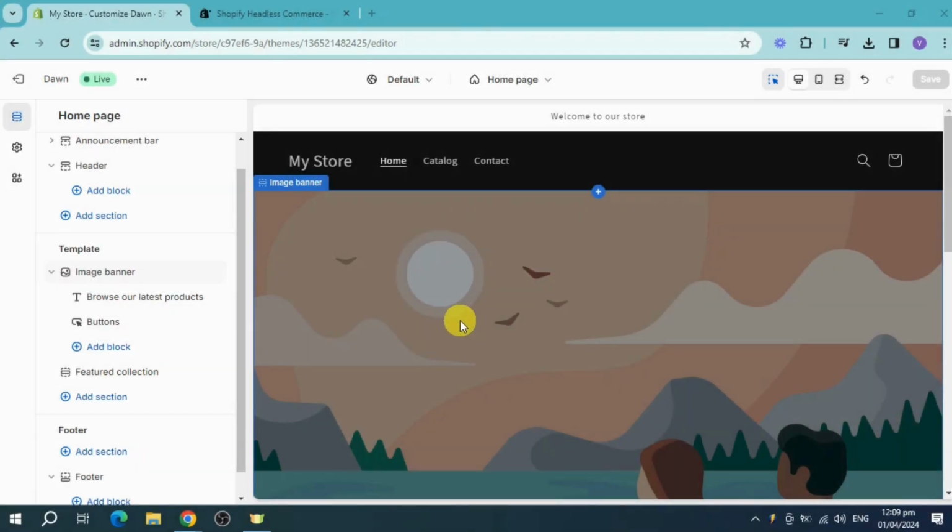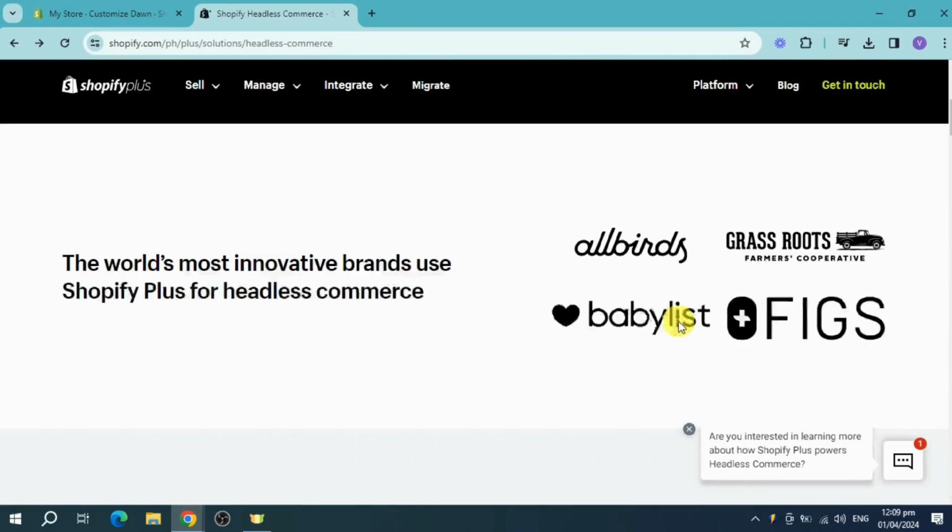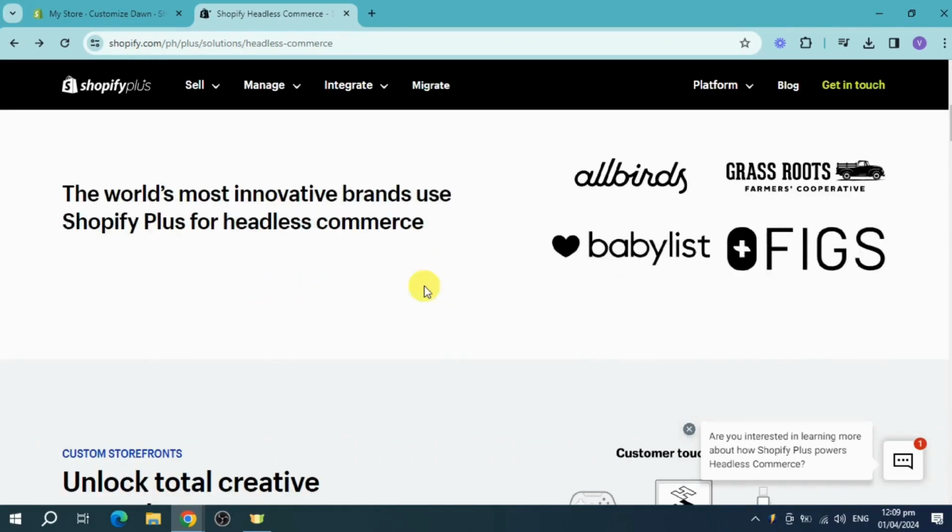Let's get started. So from in there, let's head over to a new tab wherein I have here the Shopify Plus, wherein you can see that they actually offer Shopify Headless Commerce. So this can transform any digital screen or device to a sales channel right there. So for example, like this watch right here, or for this speaker right here, or for this screen right here. So there's actually a lot of innovative brands that use this, like for example, Figs, Baby Leftovers, and Grassroots.